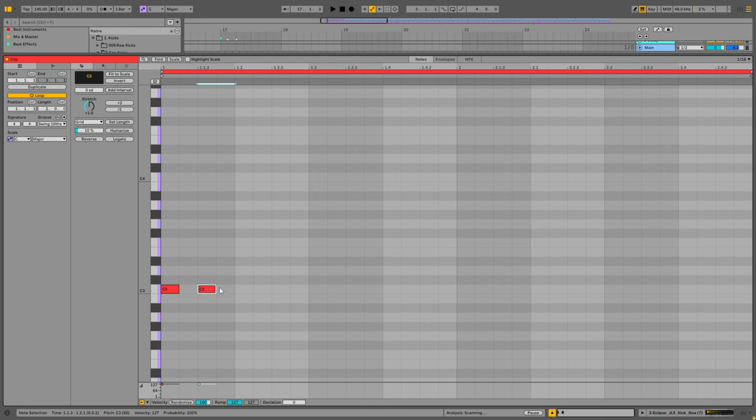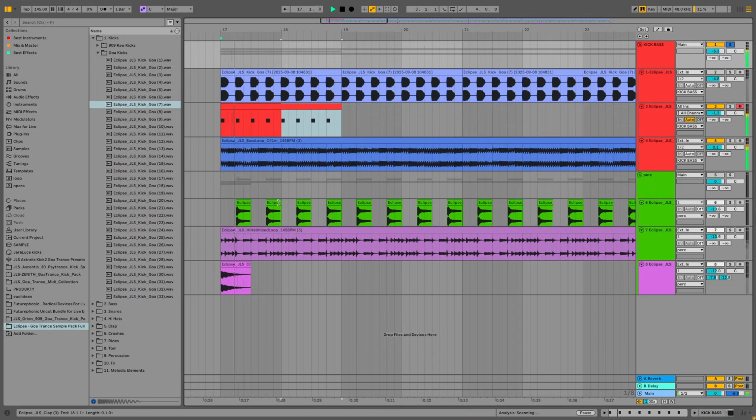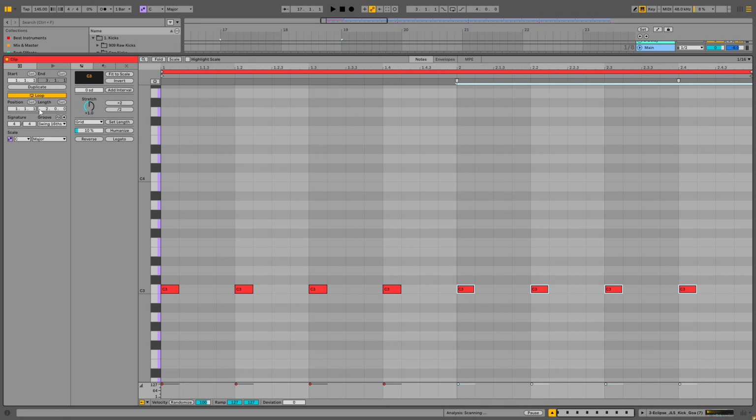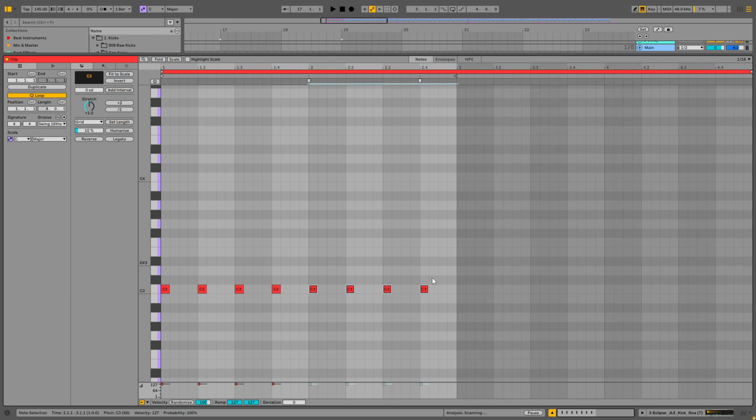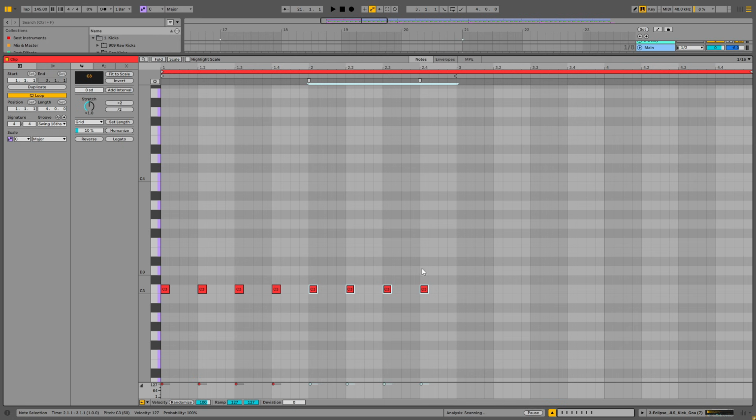Okay, so first of all I will do a normal 4x4 beat. So now we have this. And I want to make it more advanced. So I will go into 4 bars. So now we have this.